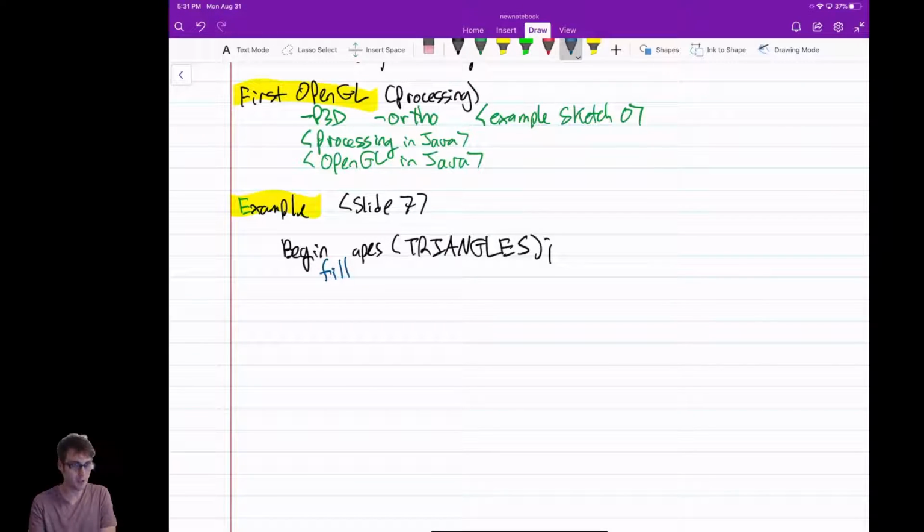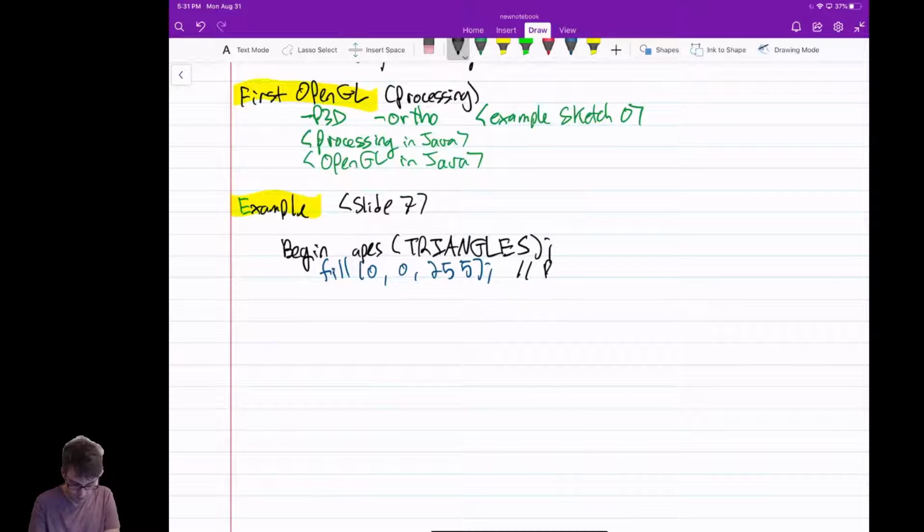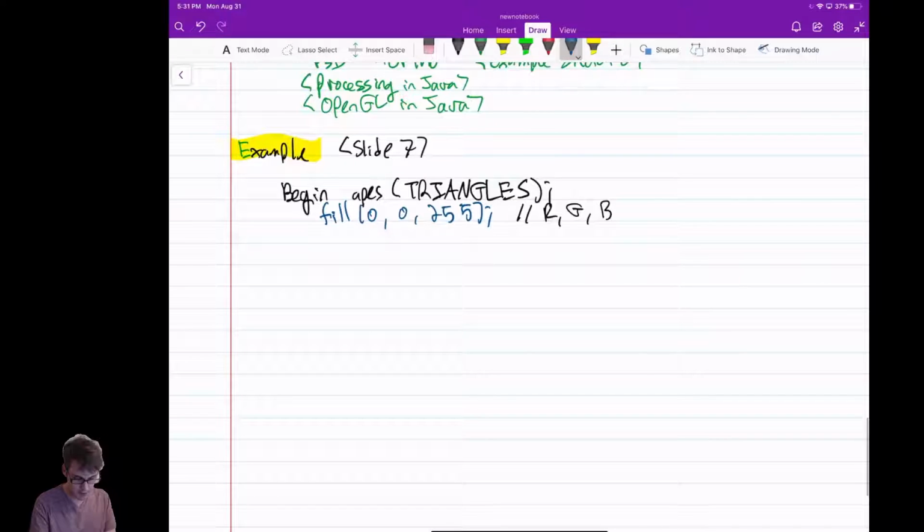Looks like Processing, right? That's great. I'm going to fill 0, 0, and then 255. Now this should be familiar: red, green, and blue. And why is it 255? Because it's 8 bits per channel. It's 24-bit color. So I set the color to red, green, blue. And then now that my color is set, I make some vertices. So I go vertex.